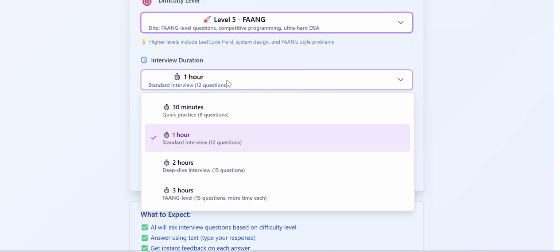After that comes the interview duration, how long you want your interview to be. If you want a 30-minute interview, they will ask you 8 questions. For 1 hour, they will ask 12 questions. For 3 hours, they will ask 15 questions, and for 2 hours, they will also ask 15 questions. You will ask, what is the difference between them?